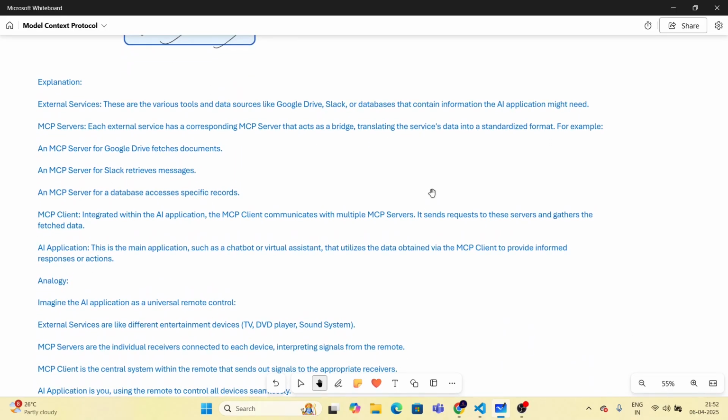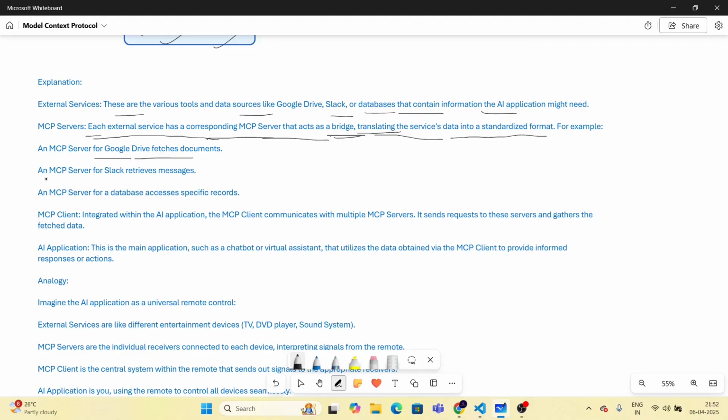So these external services, basically, these are various tools and data sources like Google Drive, Slack, or databases that contain information the AI application might need. Each external service has a corresponding MCP server that acts as a bridge. This is the important word. This MCP server acts as a bridge, basically translating the service's data into a standardized format. For example, an MCP server for Google Drive fetches documents. An MCP server for Slack retrieves messages. Similarly, an MCP server for a database accesses specific records, right? So this MCP server acts as a bridge between the MCP client and the external services or tools.